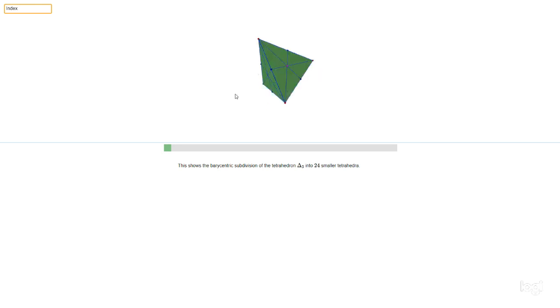Then we subdivide the faces. Here's one face, and we've already done some subdivision on the boundary. We put in these extra points here, and what we're going to do is put a new point in the middle of that face, the barycenter, and then we take all these new edges that we had, and we join them up to this new point in the middle.